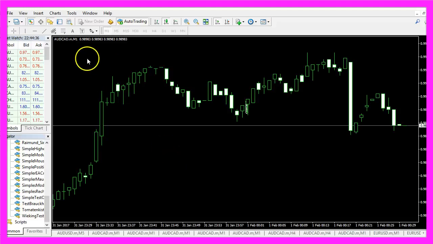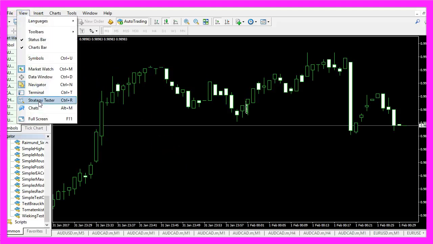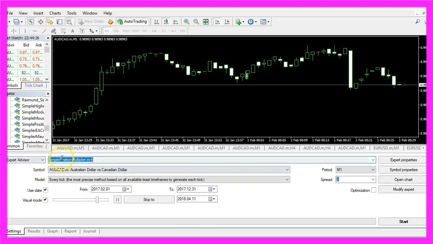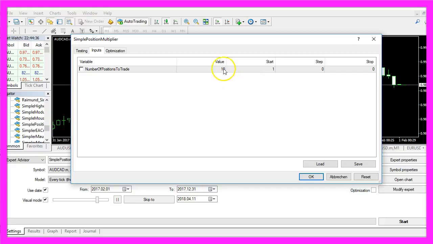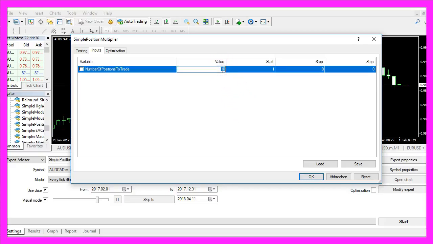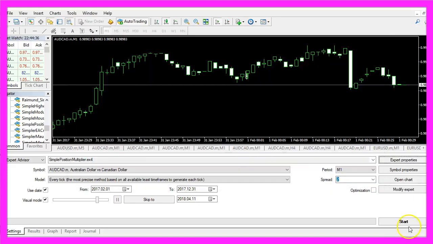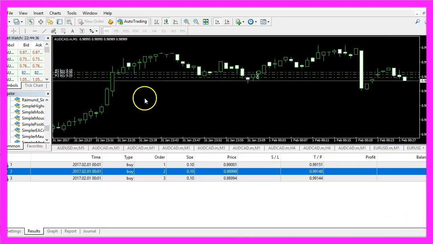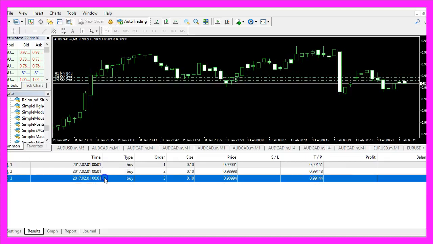And in MetaTrader, please click on View, Strategy Tester or press Ctrl and R. Now select the SimplePositionMultiplier.ex4 file we just have created. Enable the visual mode here. Set the expert properties. Let's say we want to have 3 trades. Click on OK and start your test. And this time we see 3 open trades on the chart.